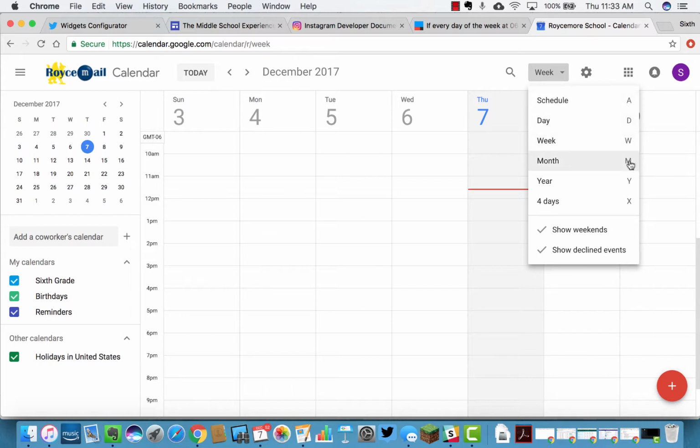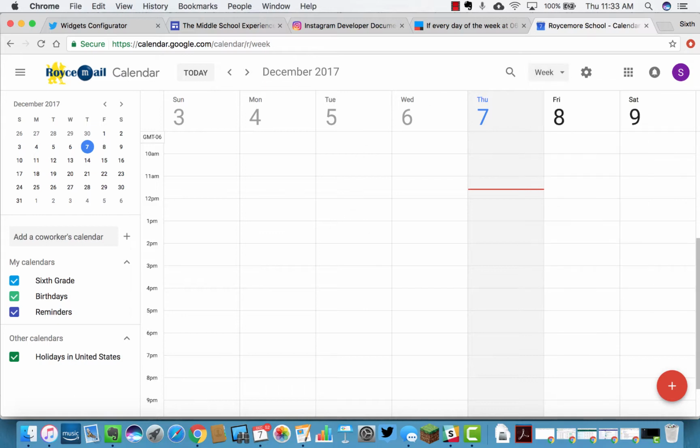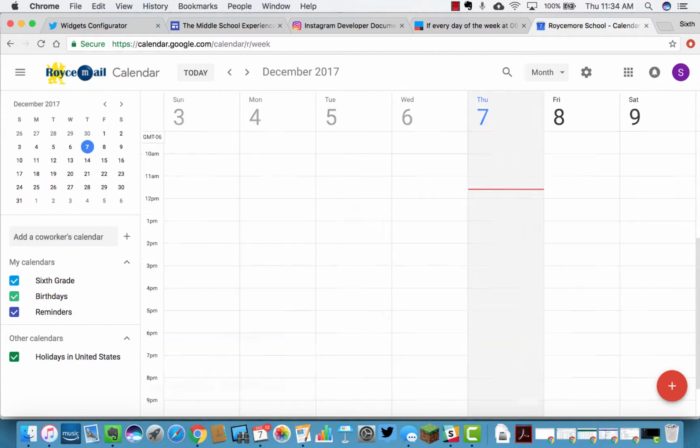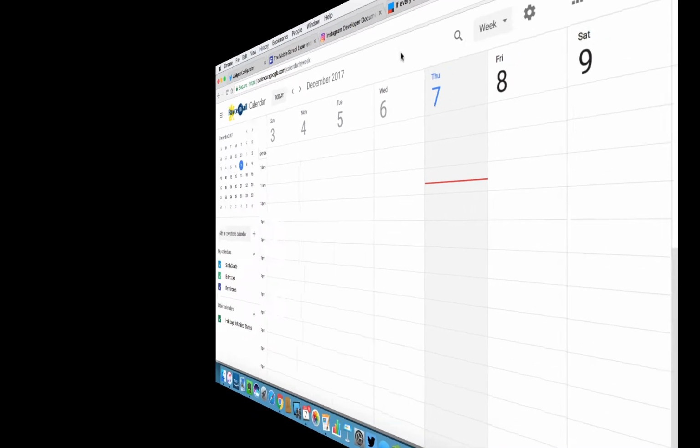You'll also notice these letters here. Those are keyboard shortcuts. So if I just press the letter Y, it will quickly switch to a year view. I could press M to see the month view, W to see the week view, and so on.